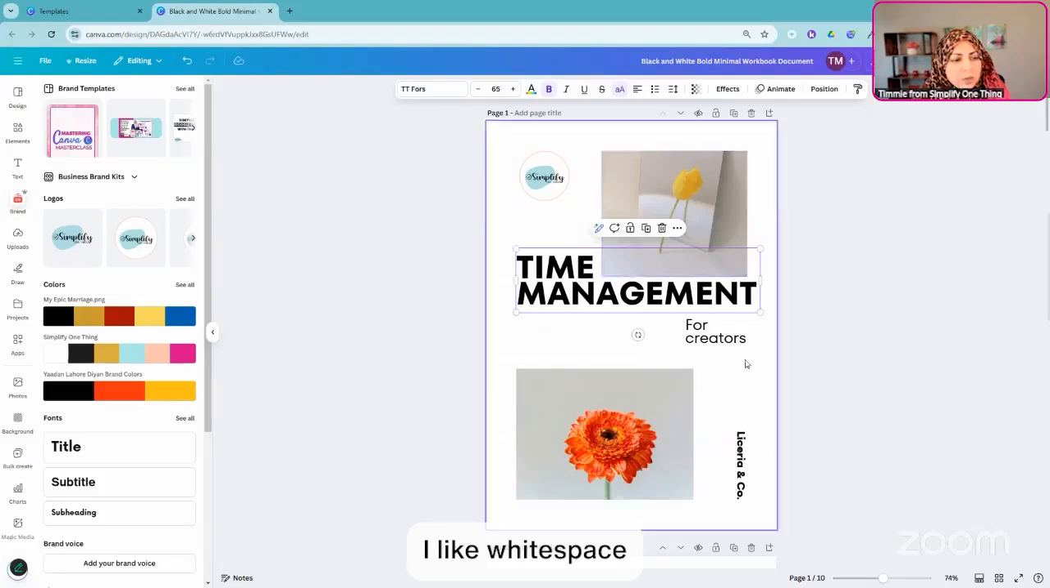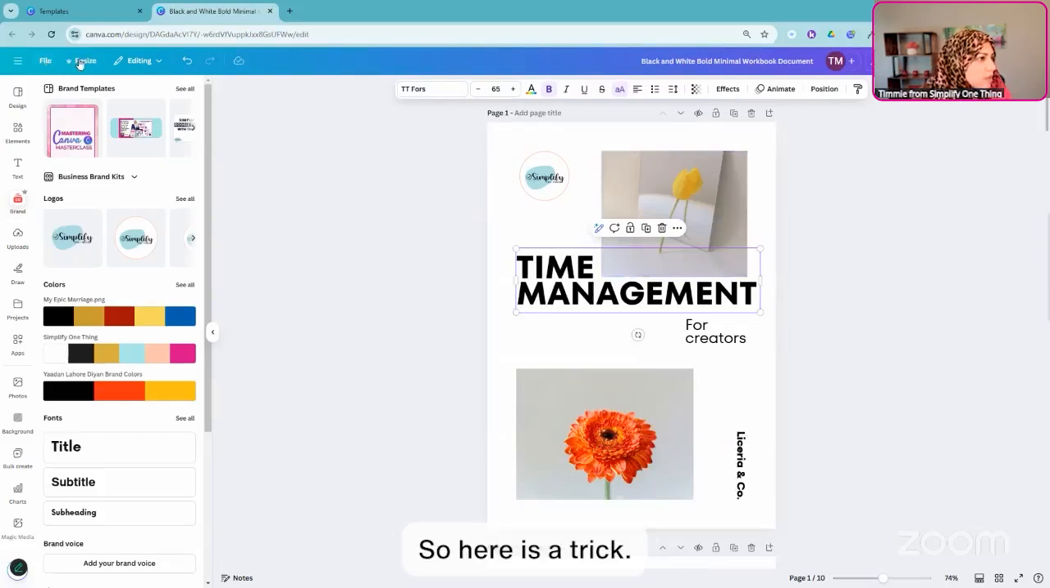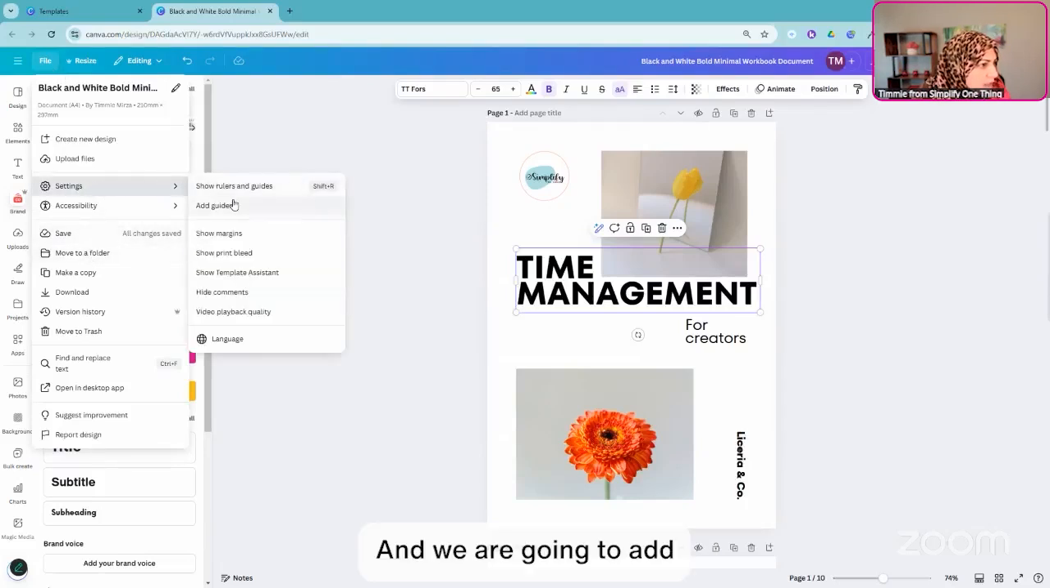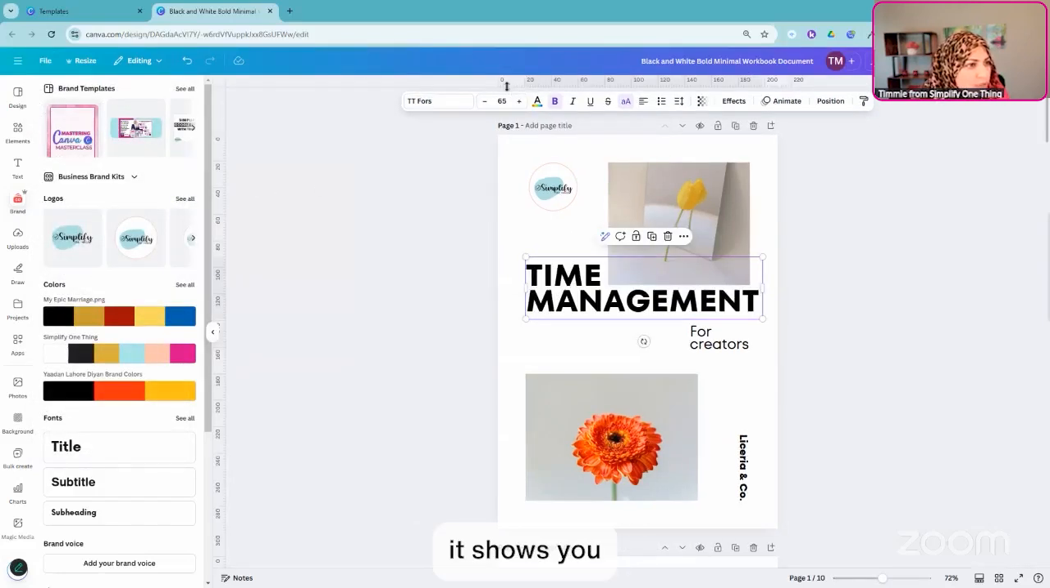So basically I like white space all the way around. So here is a trick. You are going to go up to File and go to Settings, and we're going to say show rulers and guides. What this does is it shows you this ruler at the top and the ruler on the left. And once you add guides, you'll be able to see those as well.